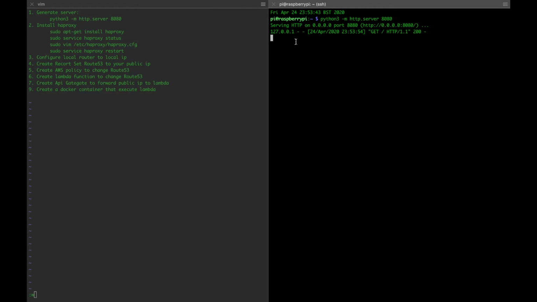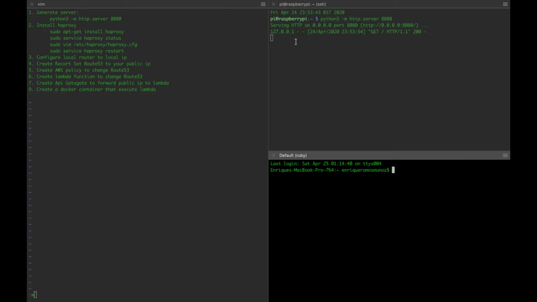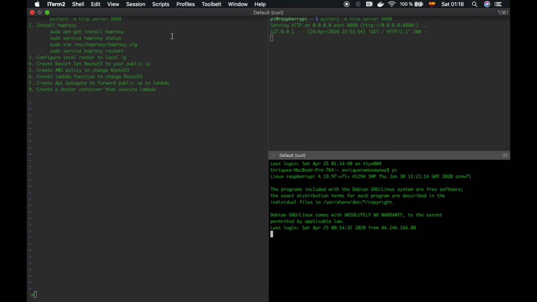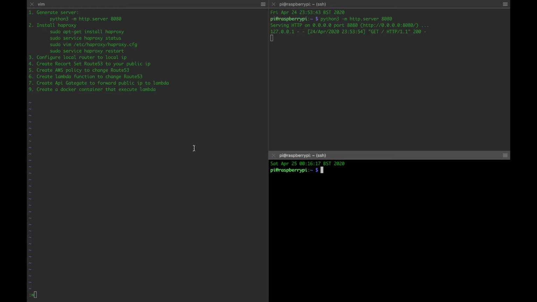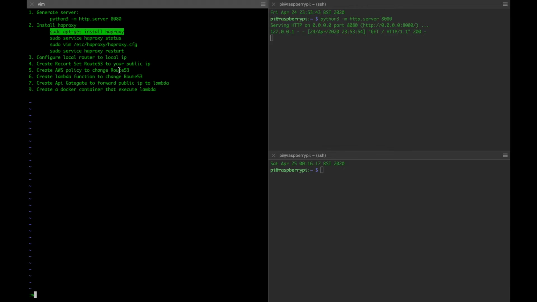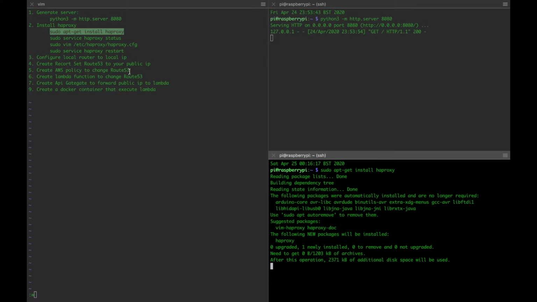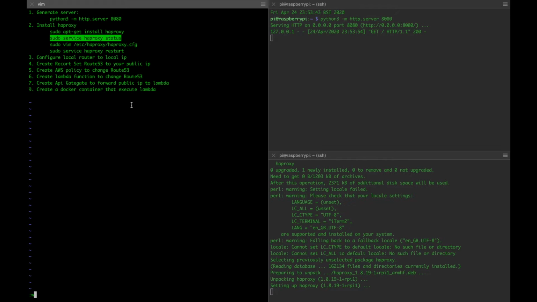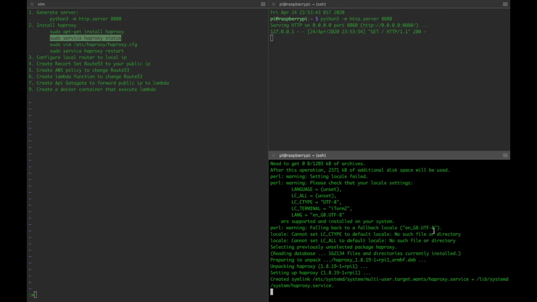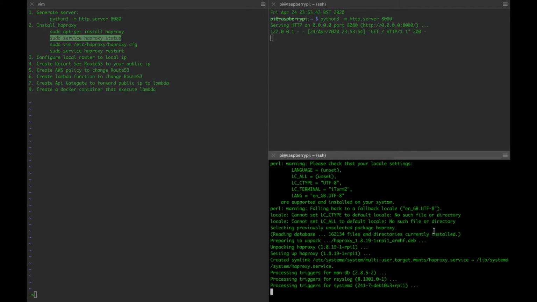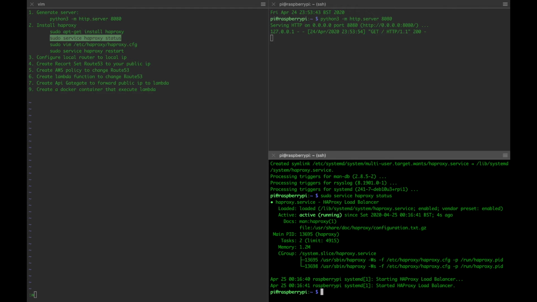Now we have to install haproxy to forward the request that is coming to our machine in the port 18 to the server that is listening in the port 1818. So we're gonna use sudo apt-get to install the program. We can verify that when the installation is complete, haproxy will be running successfully.